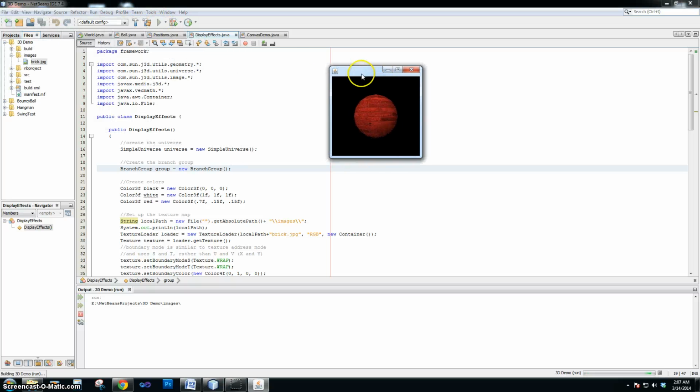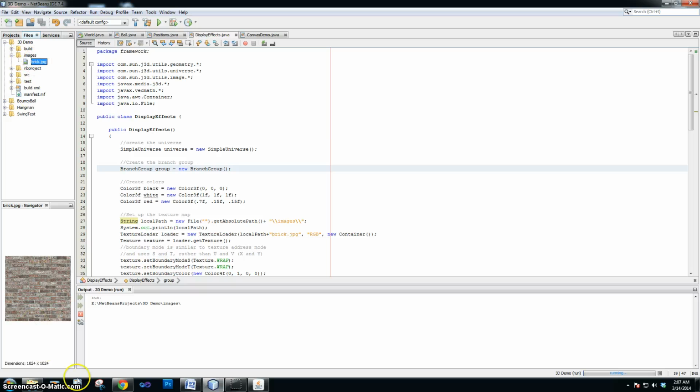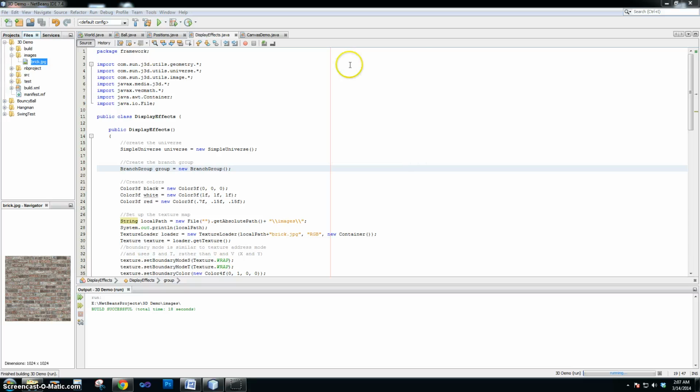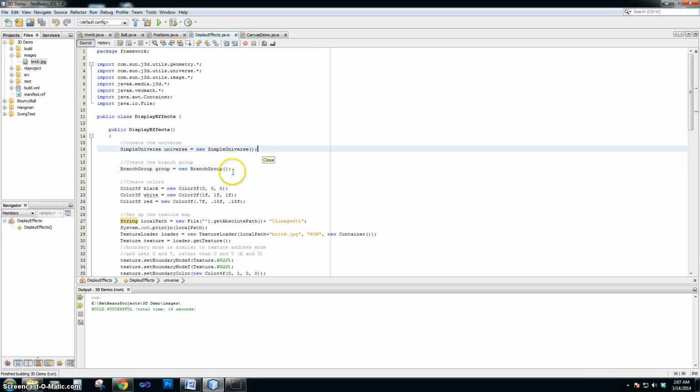As you can see here, we have a ball that has a texture on it, and it also has a red light shining on it. Now here in the files you can see I've got the brick texture here, and it's a lot lighter. It doesn't have the red hue that it has here, and we'll explore why it has that. So in the display effects, again, we create our simple universe in our branch group.